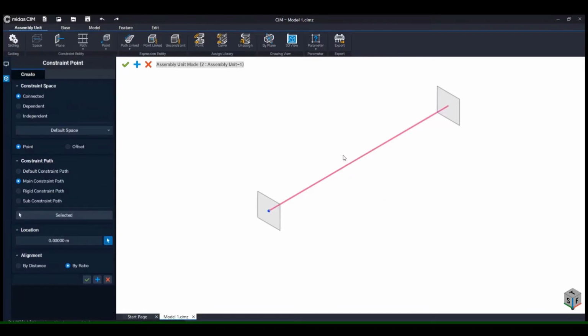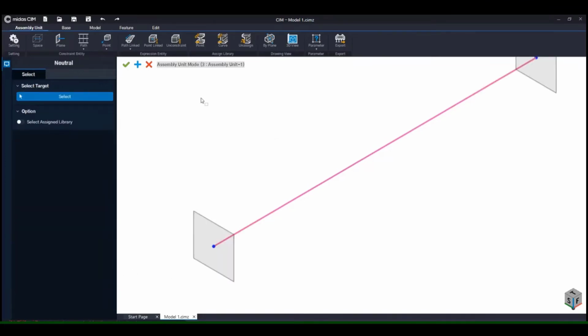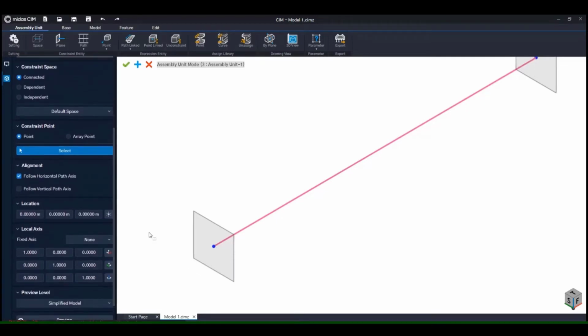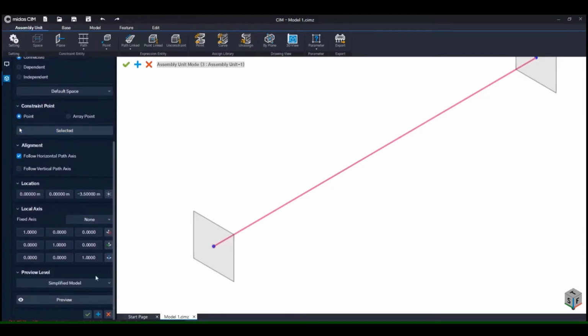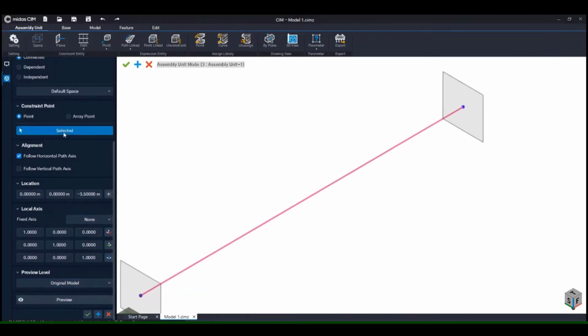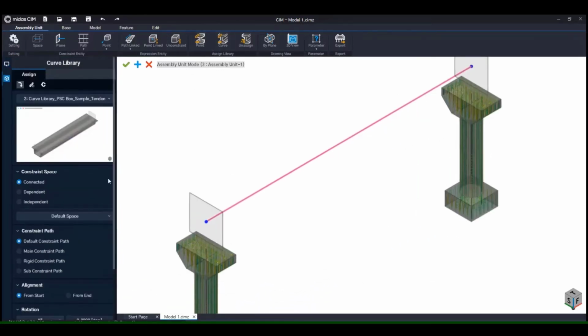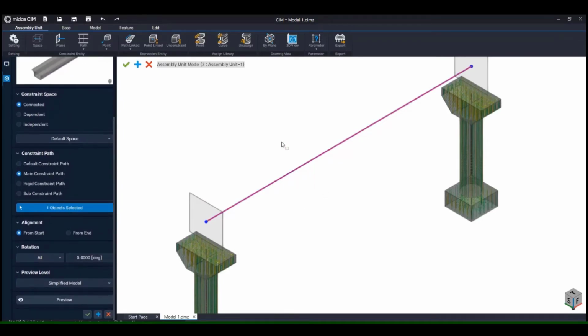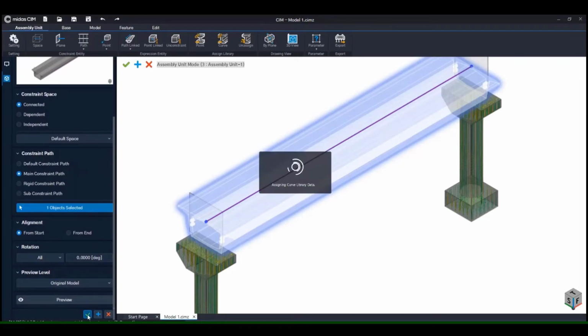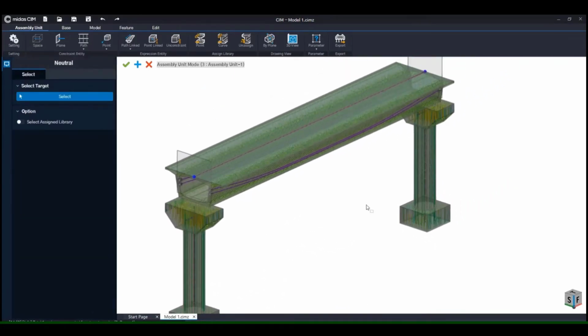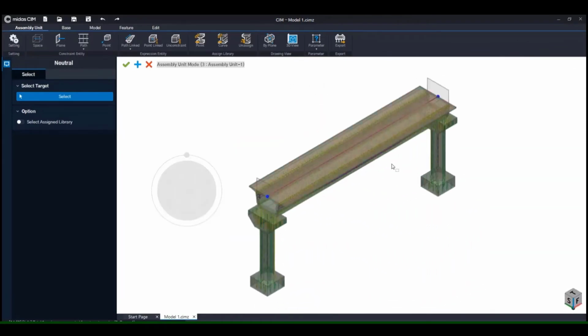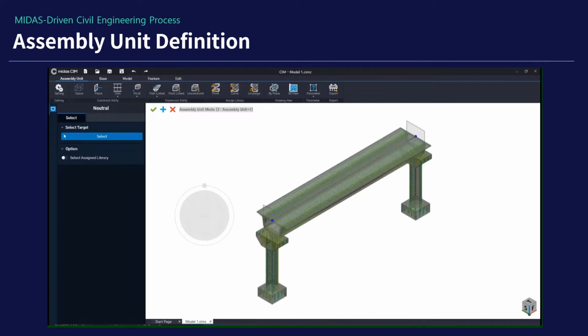Through the constraint point function, we will be defining the location of the piers. We are assigning the location of the piers now. We are assigning the PSC box superstructure to the defined path. The substructure and superstructure are assembled to form a unit. This assembly unit is used to define a layout, about which we shall be talking next.